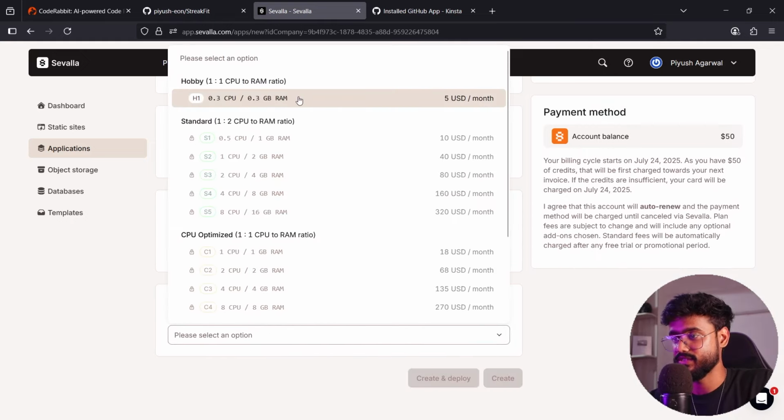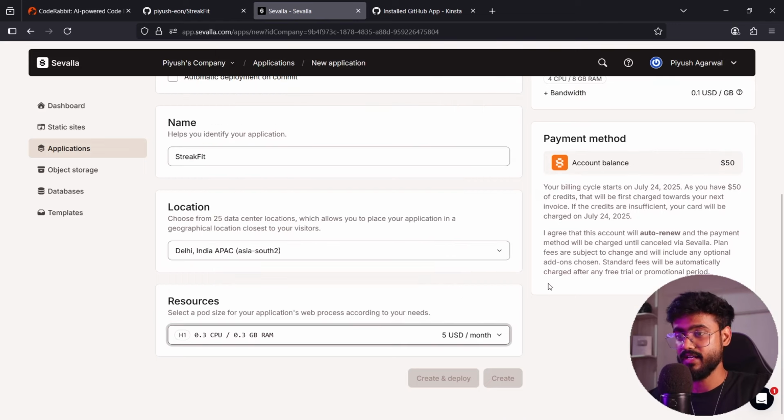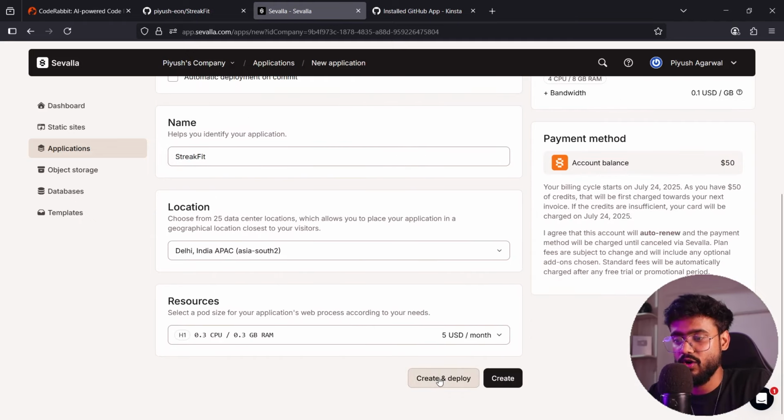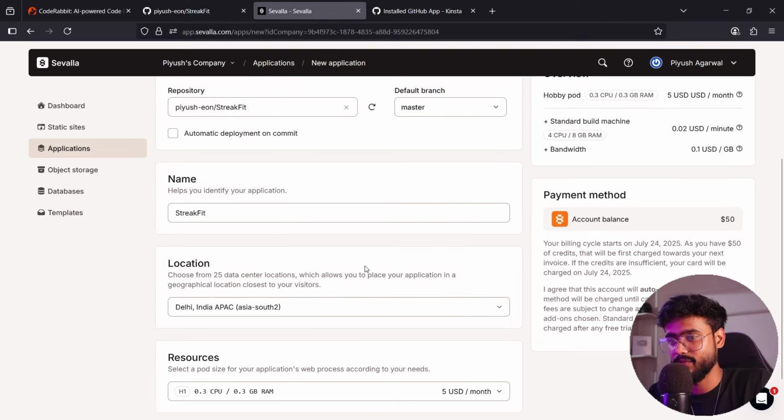You can choose resources. So for now, I'm just going to choose this hobby project. And again, keep in mind, we do have $50 balance inside of our account. So we don't need to worry about pricing and stuff right now. And now simply click on create and deploy. And let's see what happens.